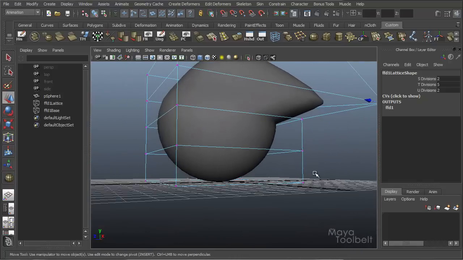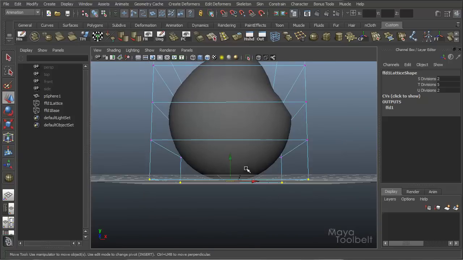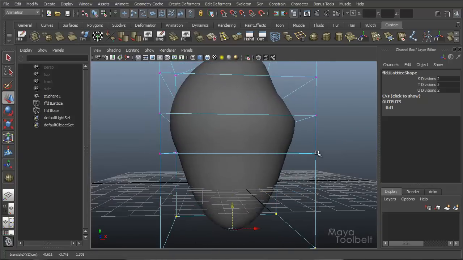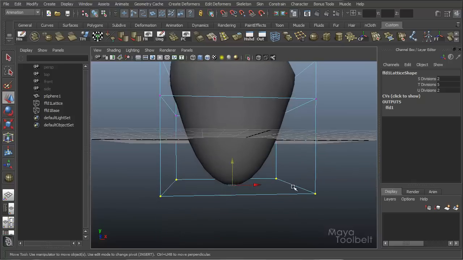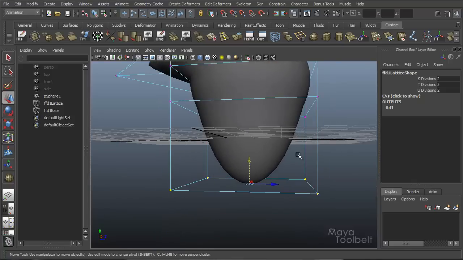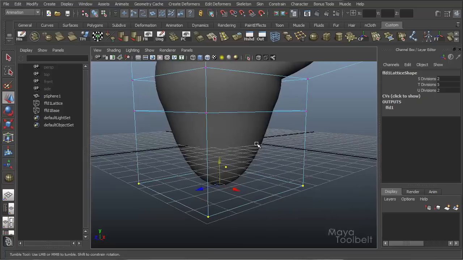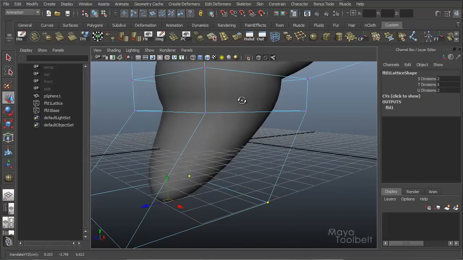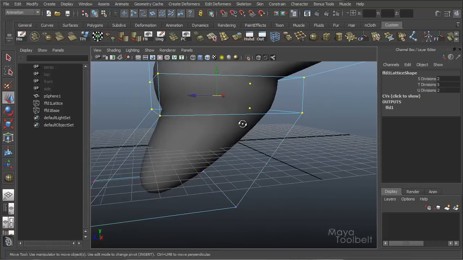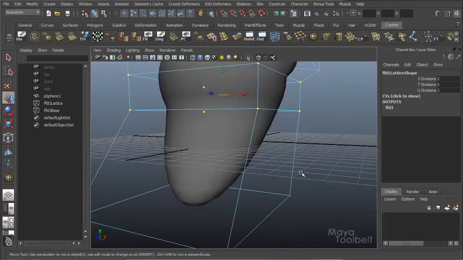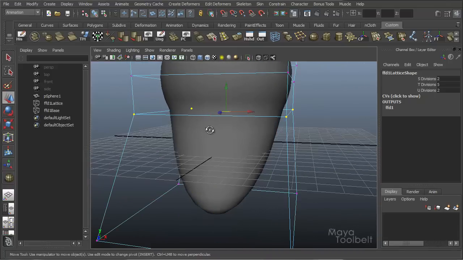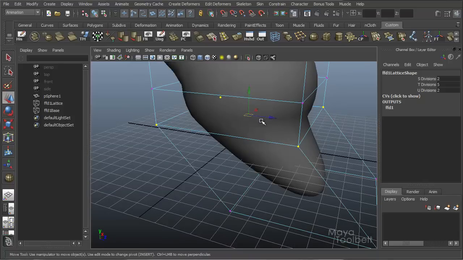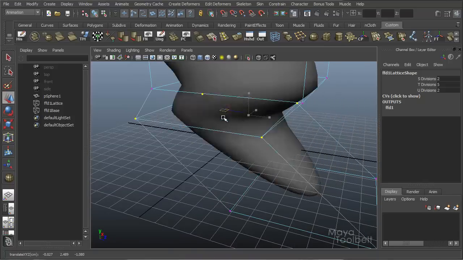If I were to select the bottom row, all the effectiveness of this lattice will be strictly from this edge of the lattice down to this edge within this quadrant, this cube. So anything I do down here will not affect the geometry within this quadrant of the cube. If I were to select this edge here, it will affect both quadrants because I'm adjusting both quadrants' shape.